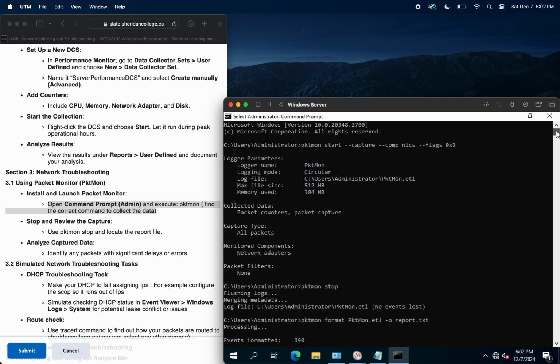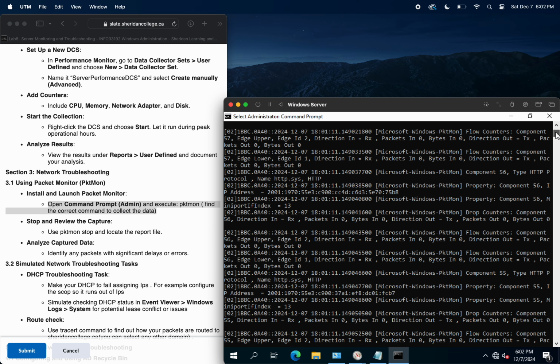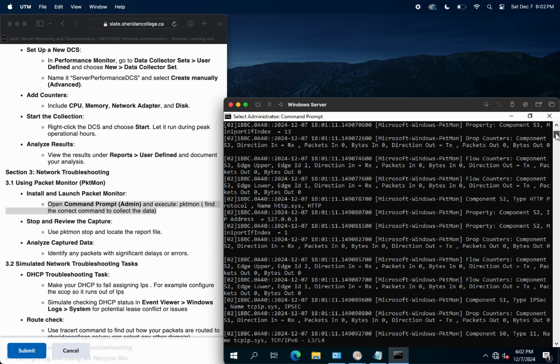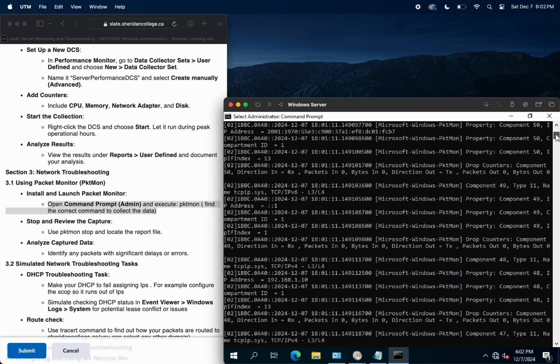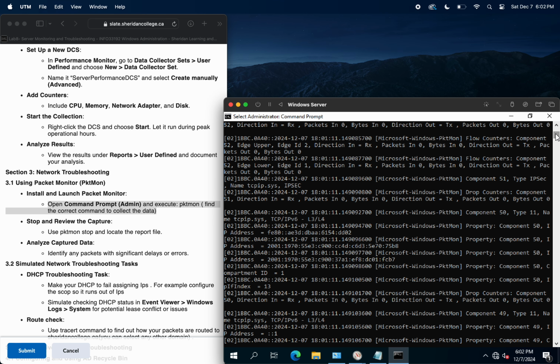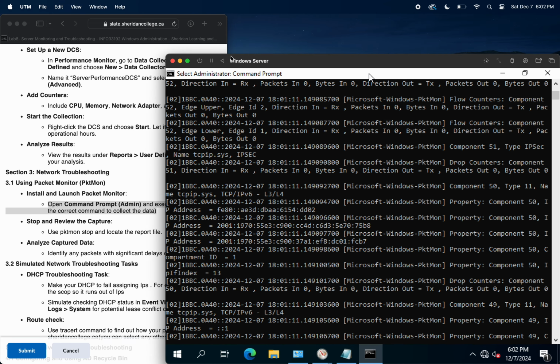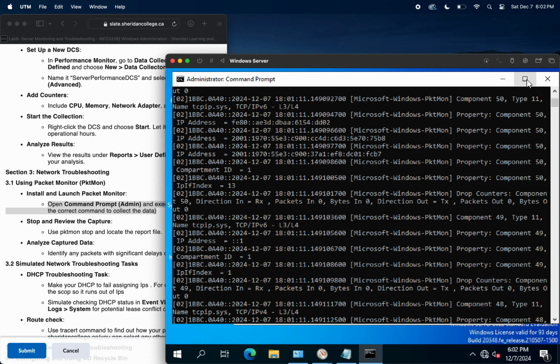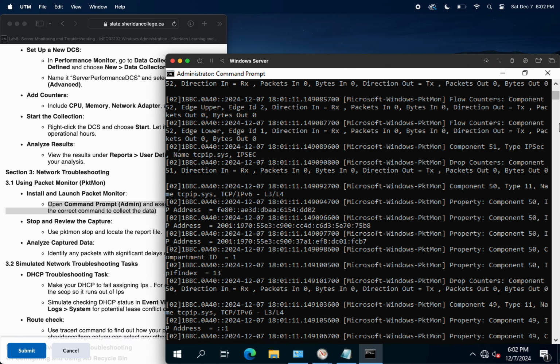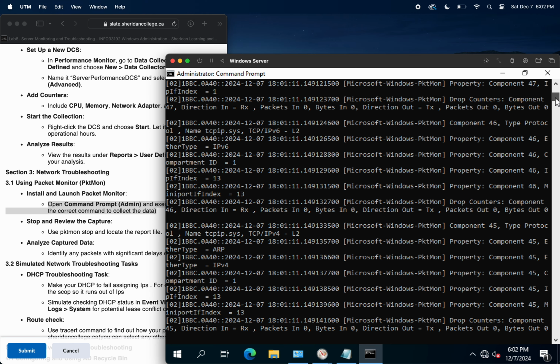I proceeded to analyze the report, focusing on identifying any packets that might exhibit significant delays, errors, or irregularities. Since there was no network activity due to the lack of an internet connection, the captured data showed no unusual findings. All metrics and logged information were consistent with a system that had no active network traffic, confirming that the process worked as expected under these conditions.